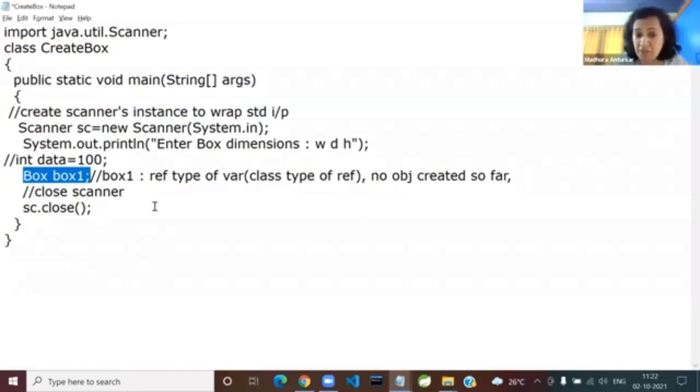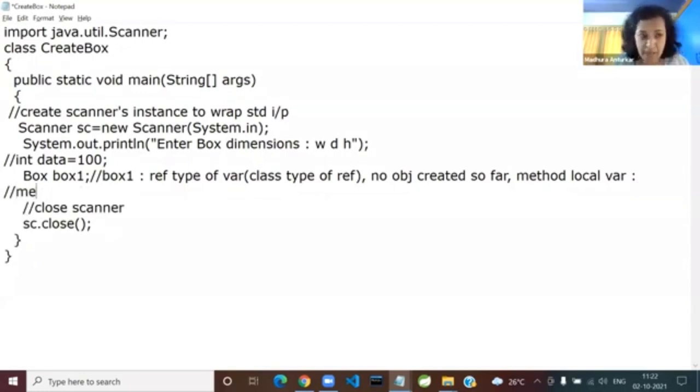We spent so much time in JVM architecture. So this is a method local variable of the reference type, and memory will be allocated on the stack. I'm not going into stack frame detail. The main stack frame is pushed, and within the main stack frame a reference type variable will be created. No object has been created so far.